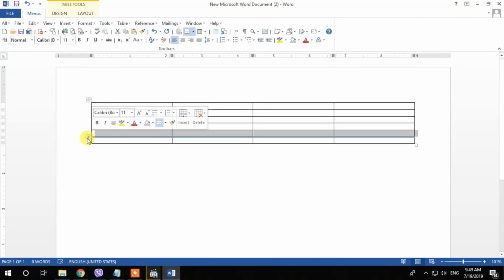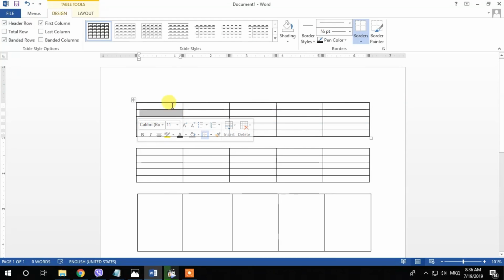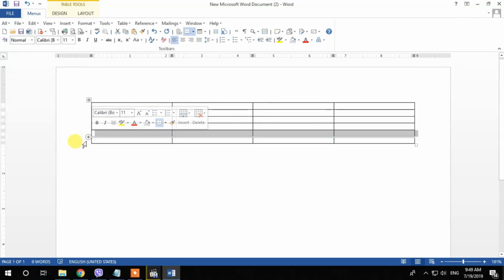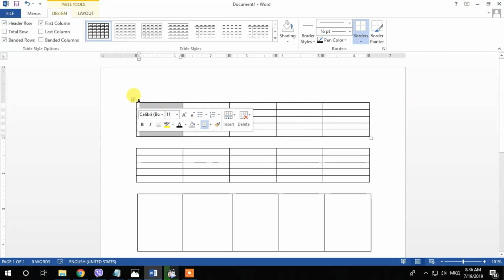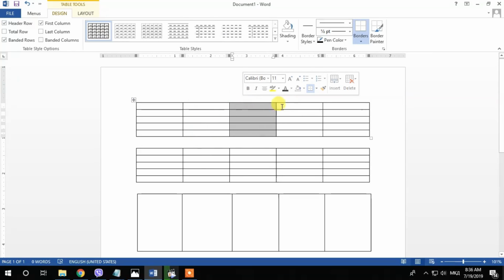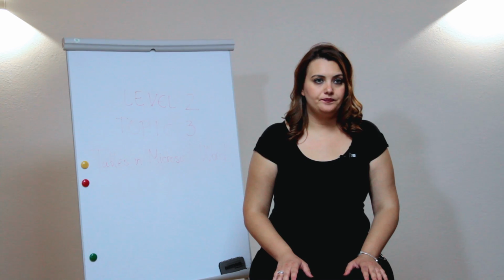Selecting a row. Place the mouse pointer to the left of the row. An arrow appears. Click with the left mouse button. Selecting a column. Place the mouse pointer on top of the column. An arrow appears. Click with the left mouse button. Selecting a cell. Place the mouse pointer in the left corner of the cell. A small dark arrow appears. Click with the left mouse button.